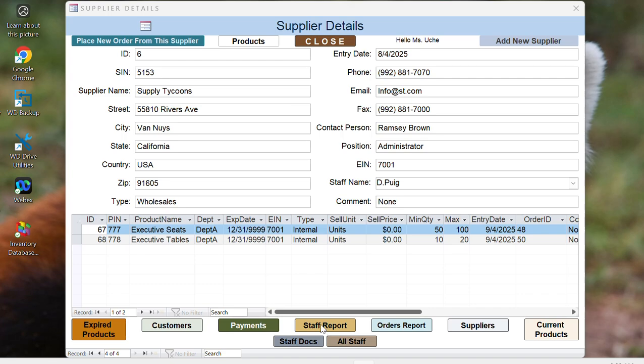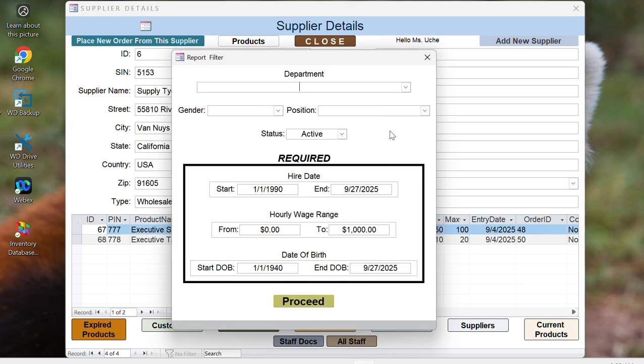So this is a report of your staff, and for all these reports, it gives you a little bit of flexibility, filters that you can use to filter the information that you're looking for. If the information that you're looking for produces a blank screen, then it will just give you a blank screen. That means there is no data that matches the criteria that you put in here.